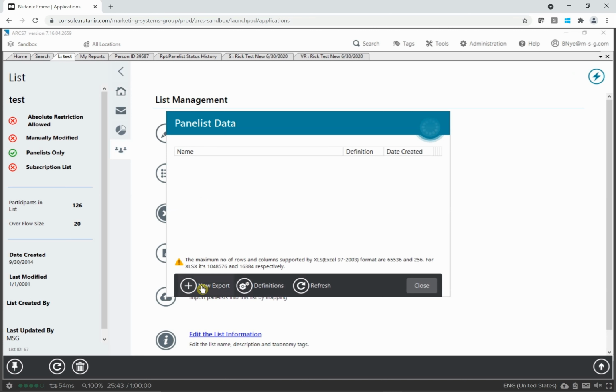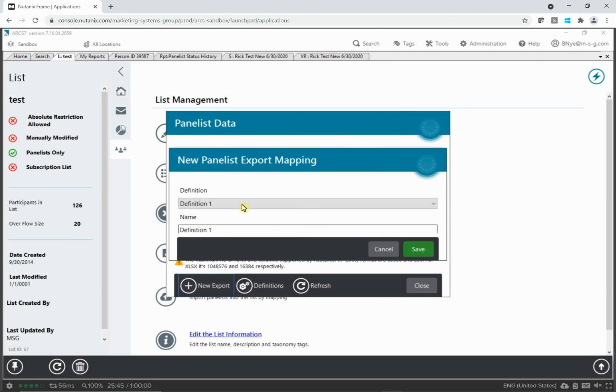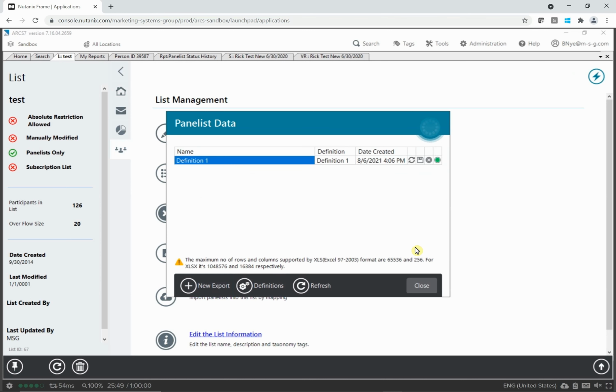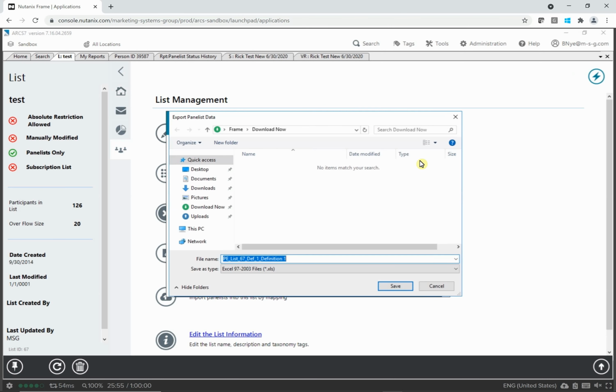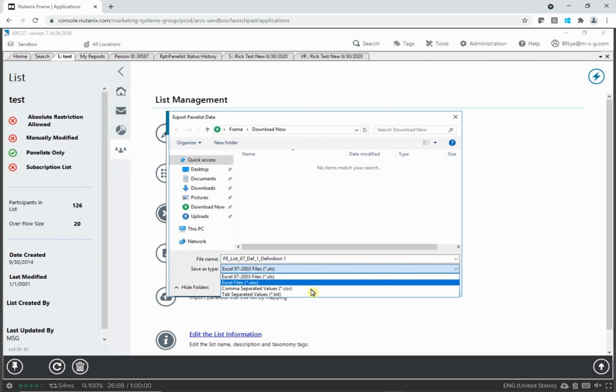We're going to choose the definition that we want to use and create a new export. We'll use definition 1. I'm going to click Save. And then I'm going to click on my Save button so I can save my definition of my layout for my list to include the attributes and things that I want to be included. And then I'm going to go ahead and save it as a CSV file because they tend to export better.